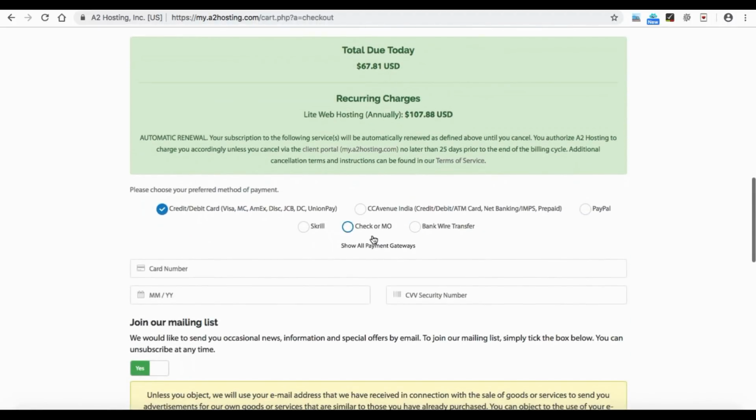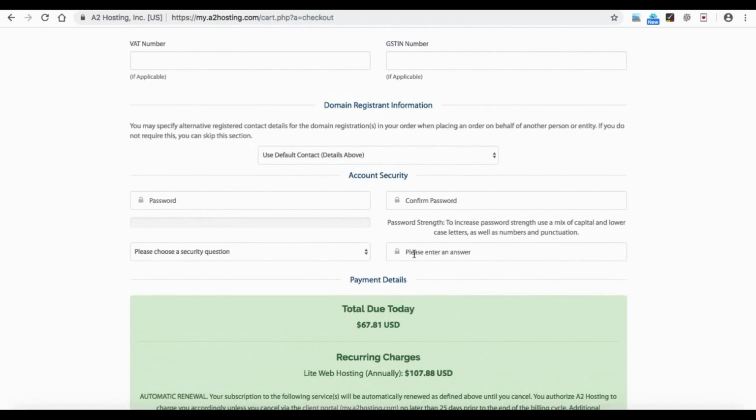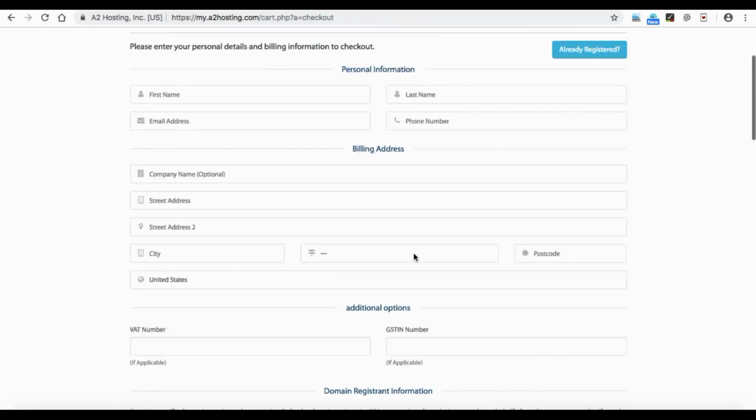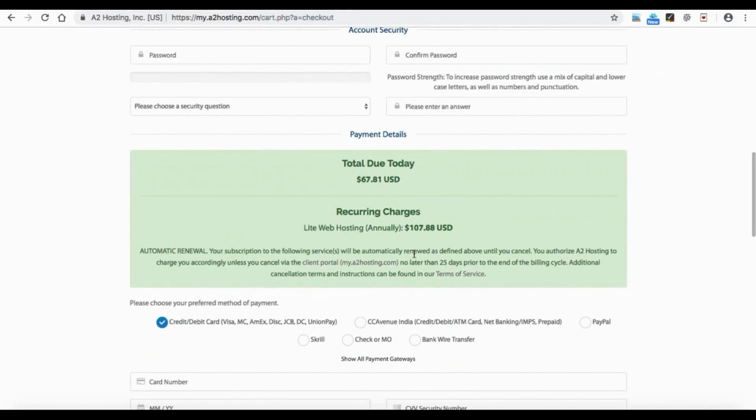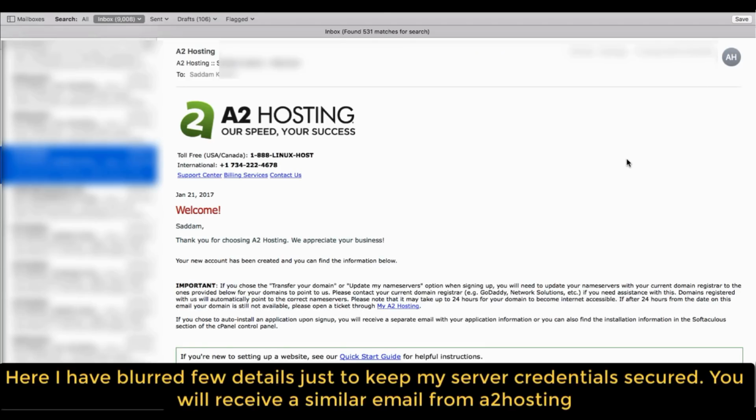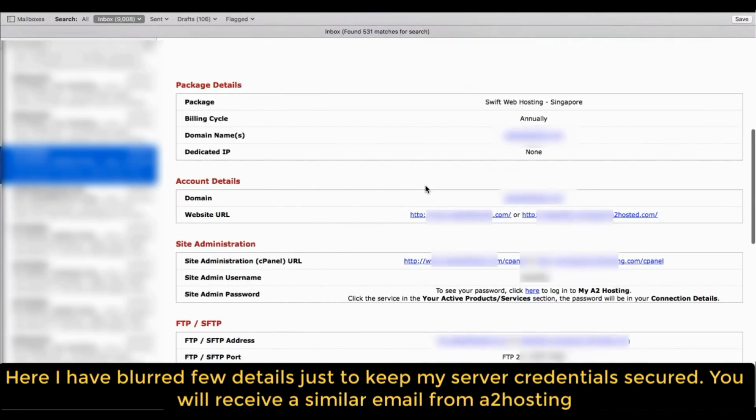At the bottom you can see the payment options. I'm not going to buy all these things because I have already bought the A2 hosting server. Once you complete the payment, they will provide you a login ID and password for your A2 hosting cPanel. So in the next step, I'll be explaining how we can log in to the A2 hosting account and start with the WordPress installation. Once you buy the A2 hosting plan successfully, they will send you a welcome email, something like this. This email consists of all your package details, like what hosting server you purchased.